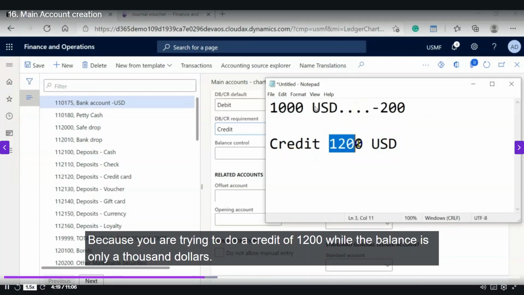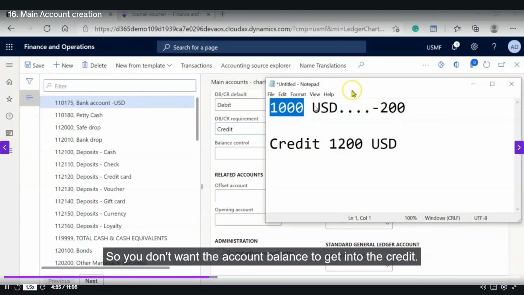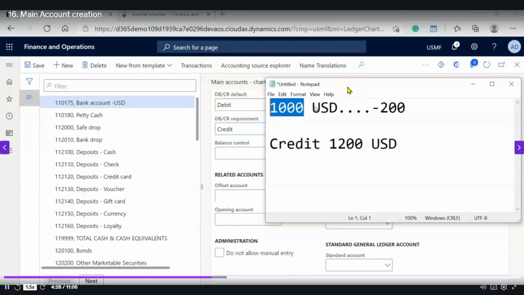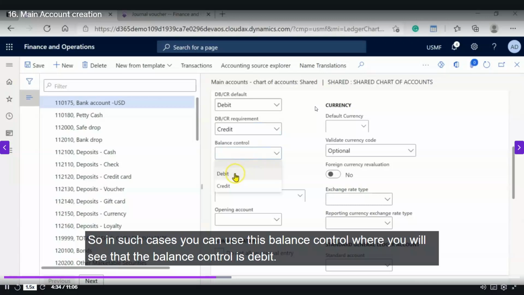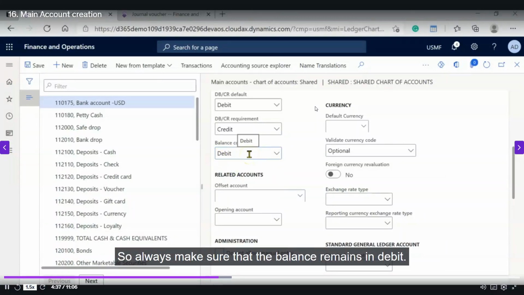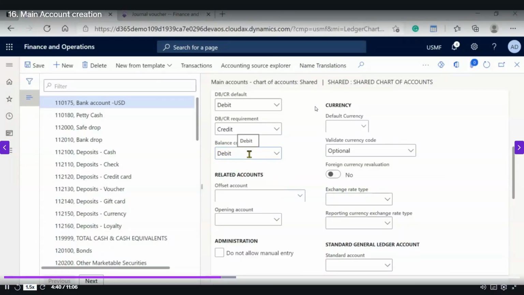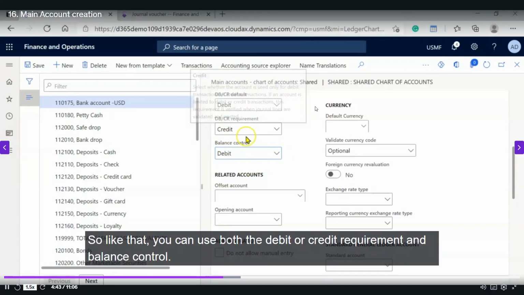Because you're trying to do a credit of 1,200, while the balance is only $1,000. You don't want the account balance to get into the credit. So in such cases, you can use this balance control where you will say that the balance control is debit. So always make sure that the balance remains in debit. That is what we are saying. Like that, you can use both this debit or credit requirement and balance control.